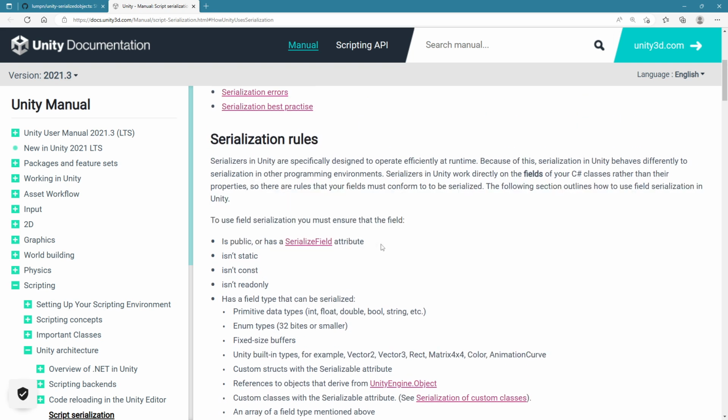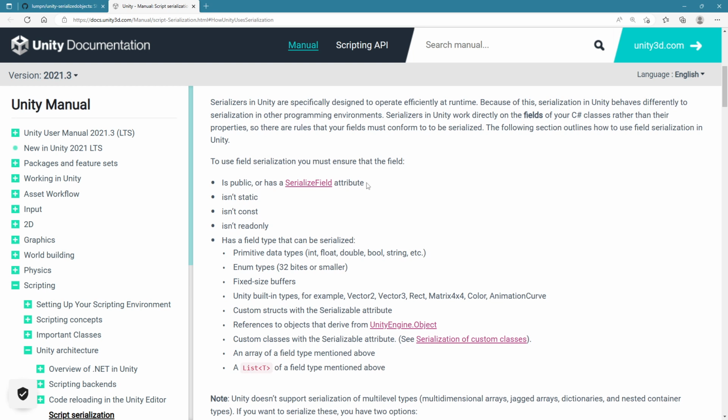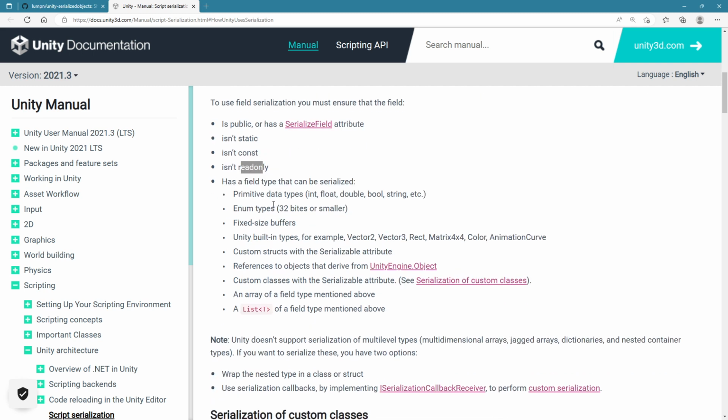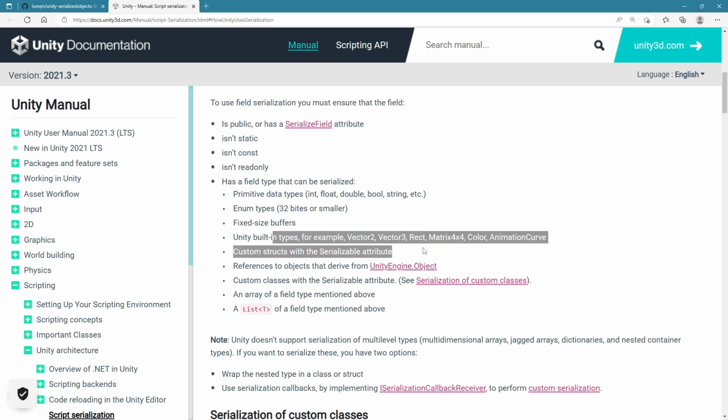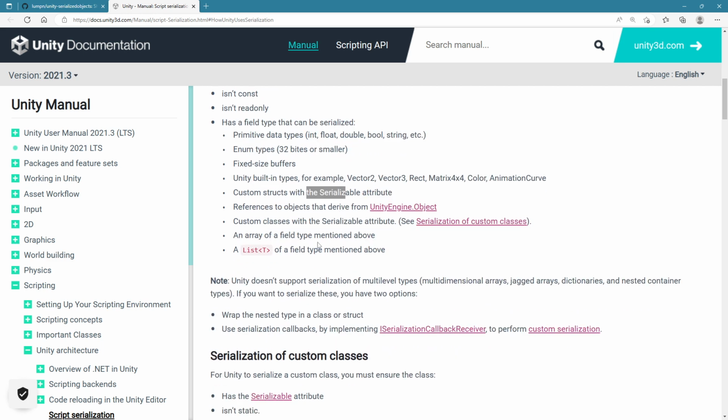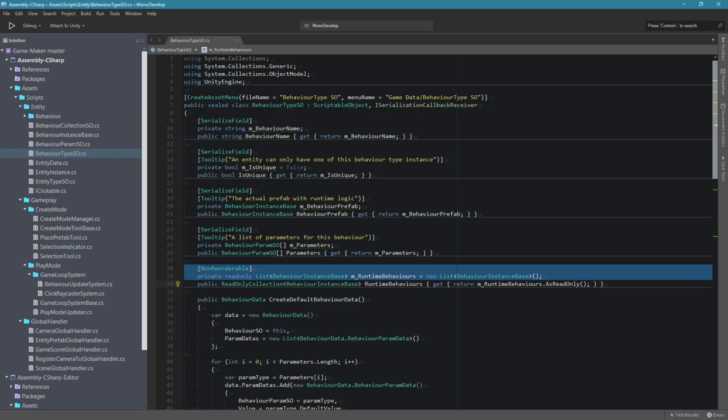Normally only public fields or those that have a serialized field attribute get serialized, but we know now that private fields also get serialized if they are not static, not const, not read-only, and are of a primitive data type, enum type, fixed size buffer like an array, or built-in types like vector, matrix, whatever, right? Structs with the serializable attribute, anything that derives from object, classes that are serializable, arrays, lists. Unity famously doesn't serialize dictionaries and hash sets, but it does serialize lists, and that's what we have here.